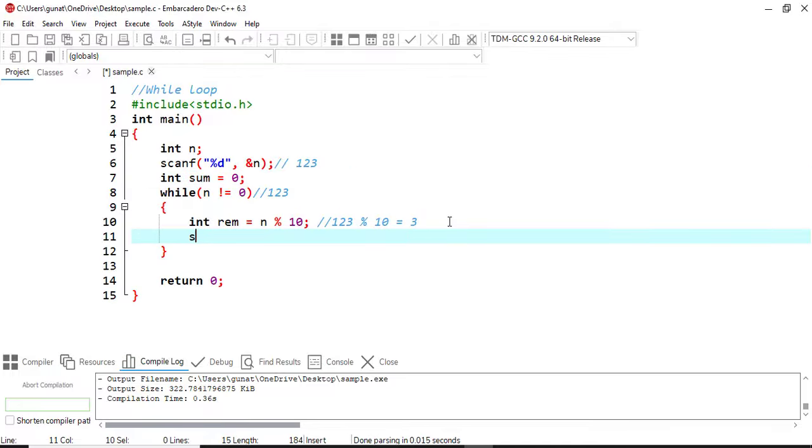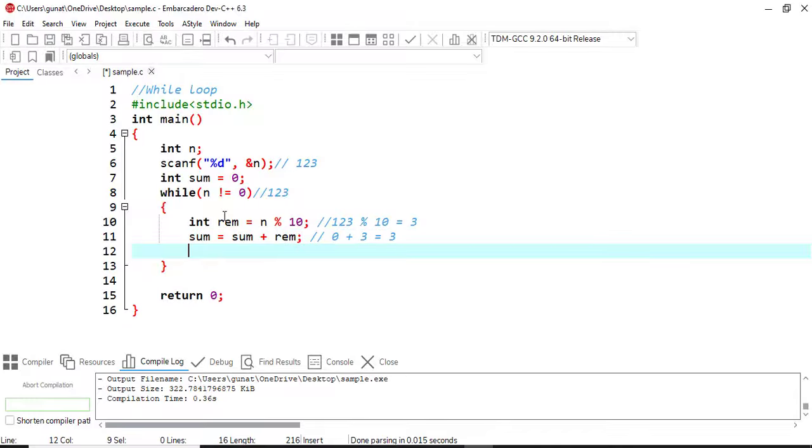I have to find the sum of the digits, so sum equal to sum plus remainder. Sum value is 0, remainder value is 3, I'll get the value 3. That will be stored in the variable called sum, because the next digit that I'm going to get should be added to the result. That is why I'll be storing back to the same variable called sum. Now I'll give n equal to n divided by 10. The n value is 123 divided by 10, it becomes 12.